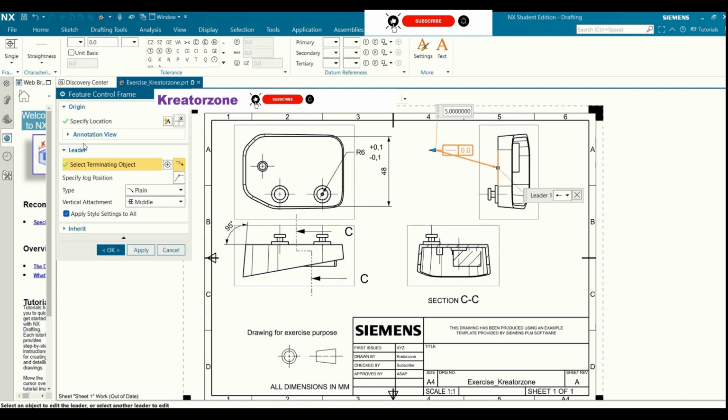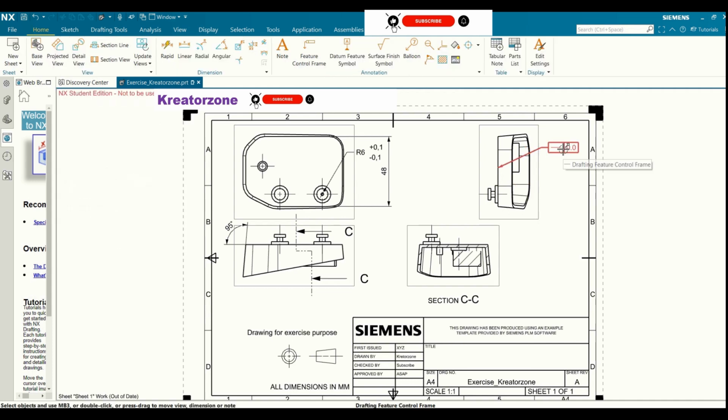I'm going to change this position. As you can see, we can change it wherever we want it to be. And once we have selected the location, click OK.